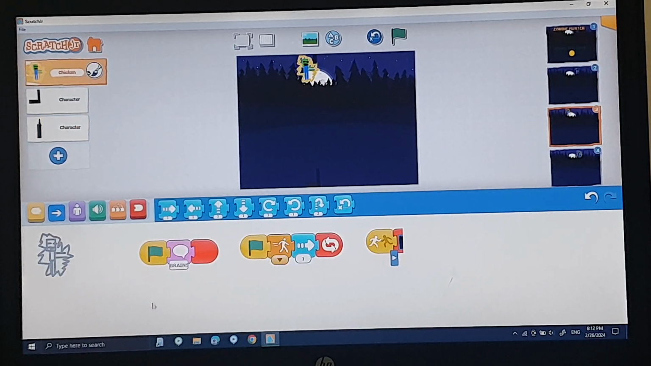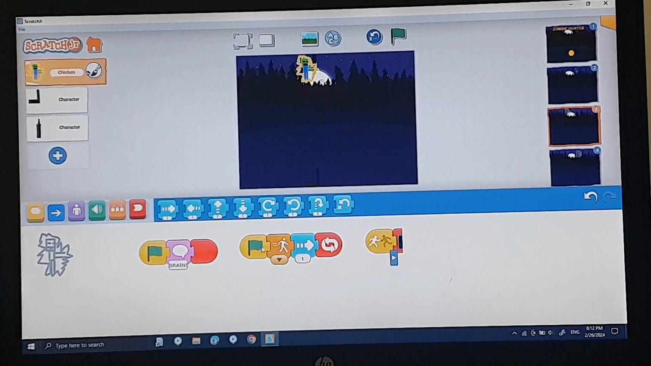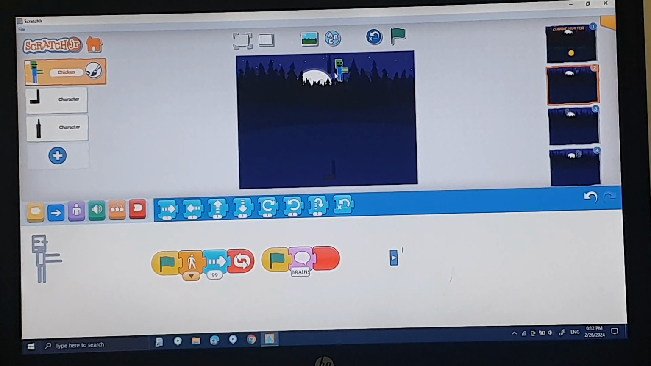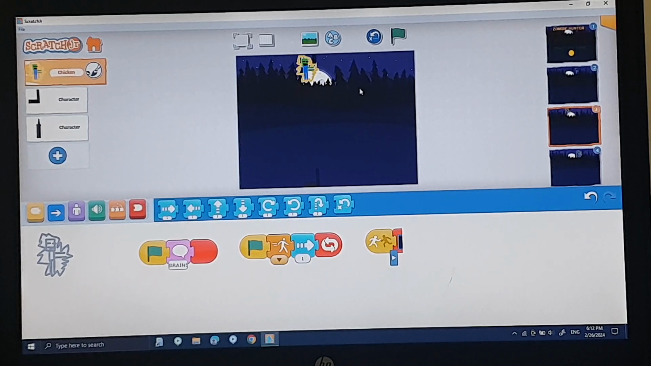Next one, you gotta make the zombie. So you can do the brains thing, and then you gotta do this. So you gotta do the flag thing, and then you gotta make it medium fast, and then you gotta make it one, and then you gotta do the rotation sign, so it always repeats. And when it gets touched by the bullet, oh yeah, I forgot to say, when the zombie gets touched by the bullets, then it goes to the next scene, and when the bullet gets touched by there, it goes to the next scene.